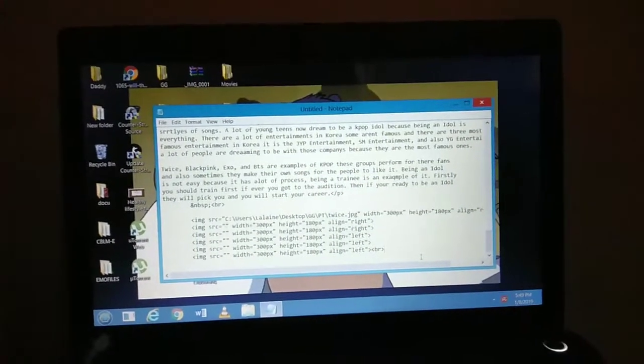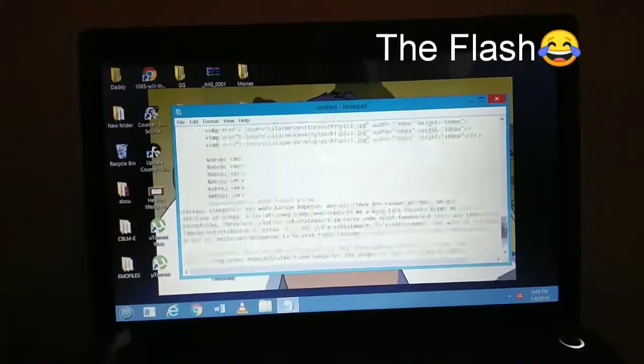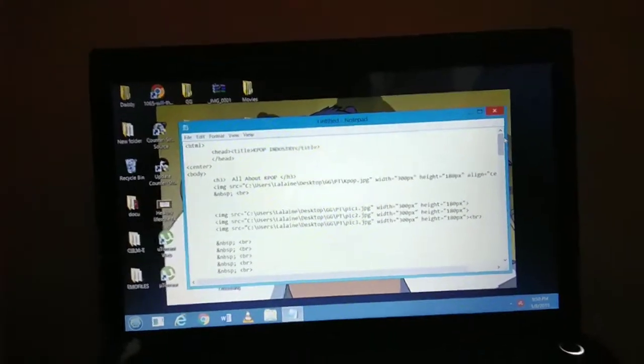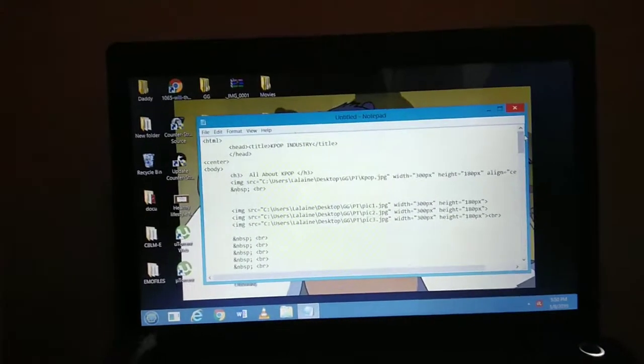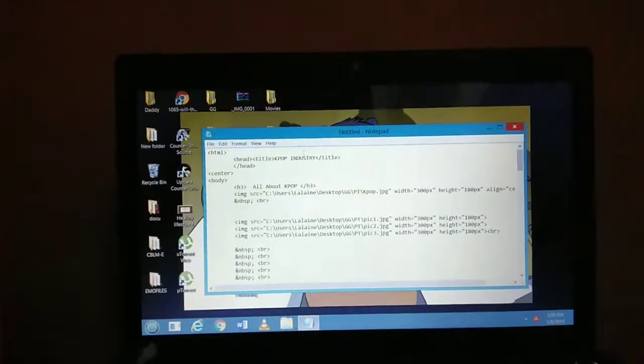Ta-da! So now I have done the codes. I have put the codes in the Notepad. Don't worry, because the code is in the description box. Then if you want to see it, you'll see it.